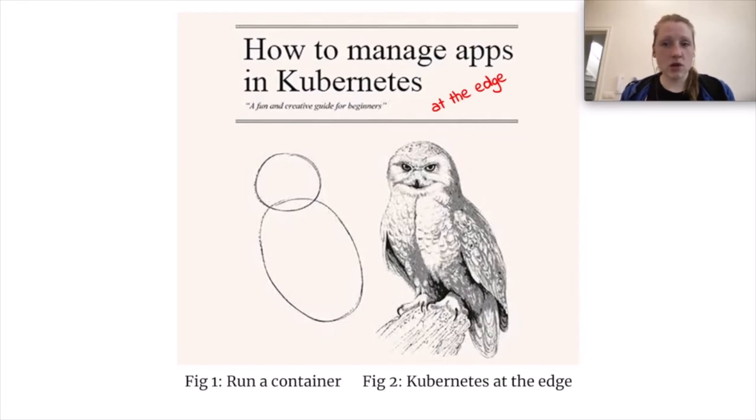Why am I doing this talk? There's often a big gap between, oh, we have this application and we can run it in a container. We have it properly containerized. So now how do we run it in production? This is where Kubernetes often comes in handy. But during my last project, I realized this is even more true for edge computing. So the gap from container to Kubernetes at the edge gets increasingly larger.